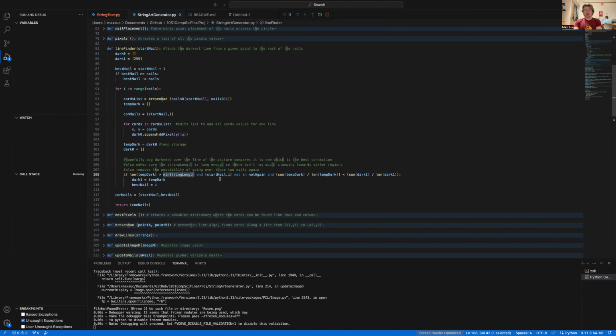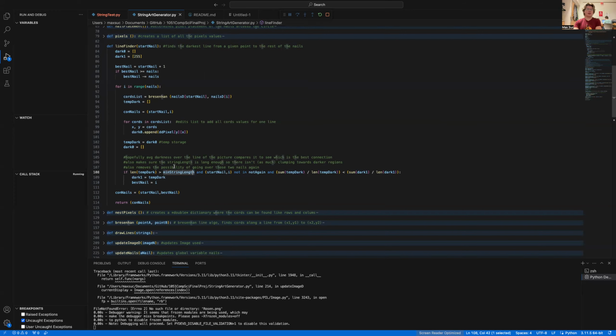And then it also checks the length. So one issue we found is that if you don't have the length of the string set to a minimum, then it can clump. And so this is an adjustable thing that you can change because it can greatly impact images, where for some you want the minimum length to be really low, and for some you want it to be really high.